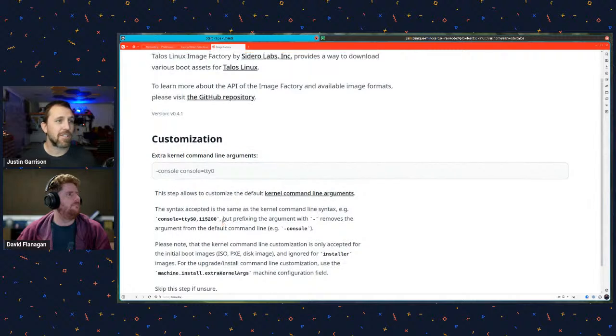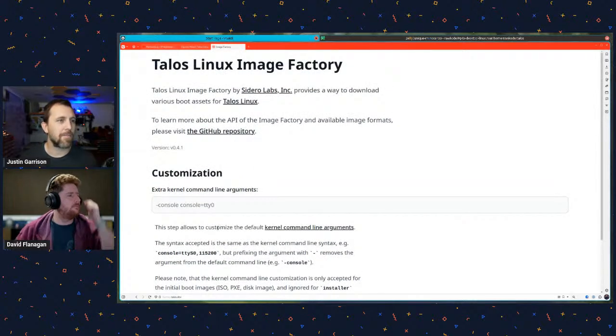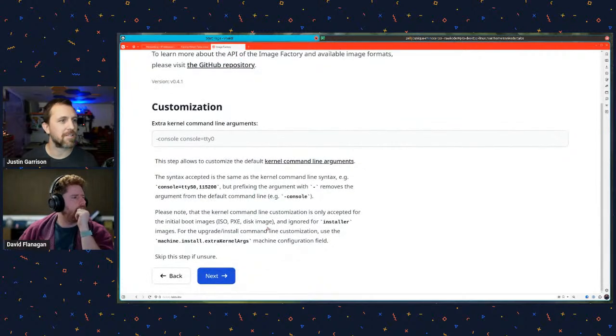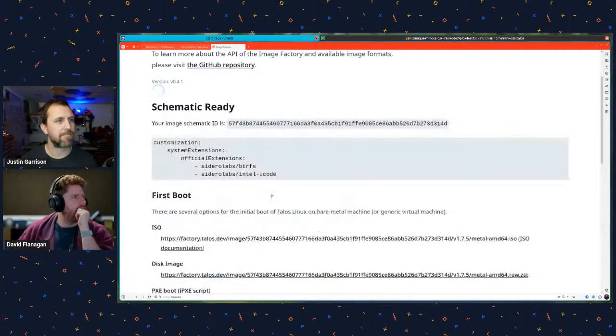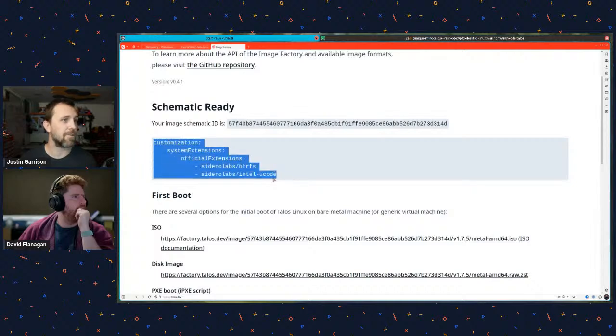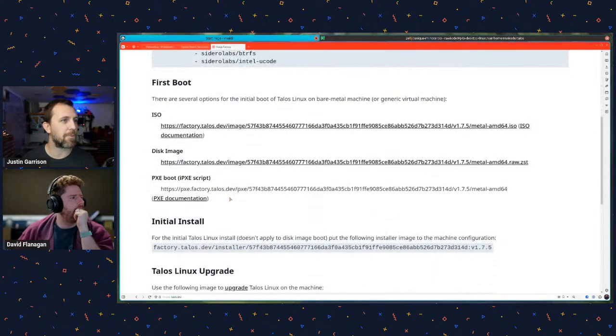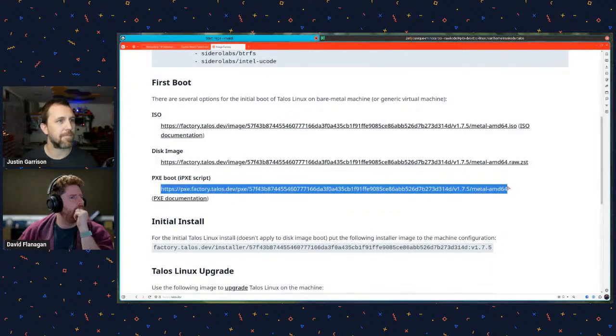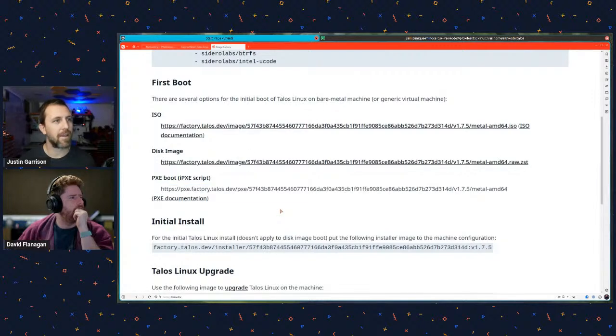This would be customizations for the kernel. There are some basic things we can customize here for Talos, but we don't need to. So you can just click next. And now we have a customized ISO that we could just download and boot from. There's a disk image, or if you scroll down a little bit more, there'll be an iPXE endpoint right there. So we're going to use that in that command in the docs.